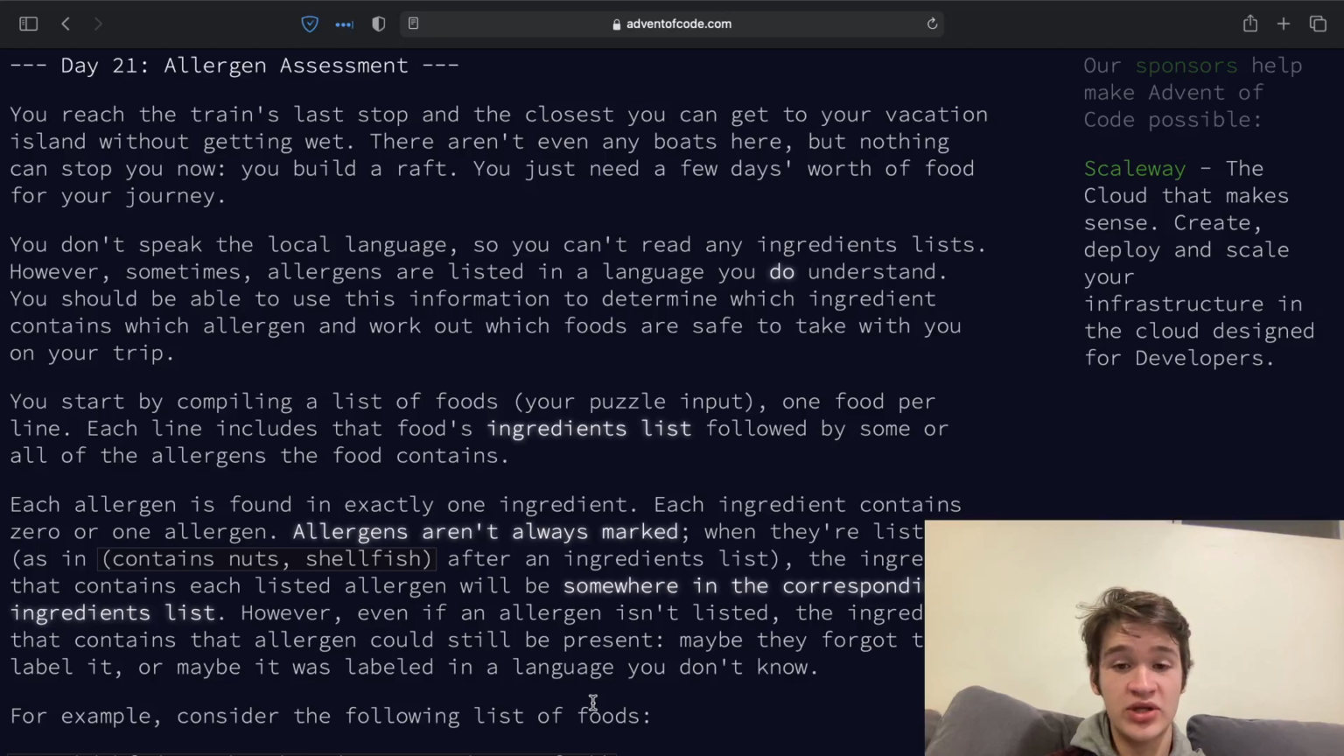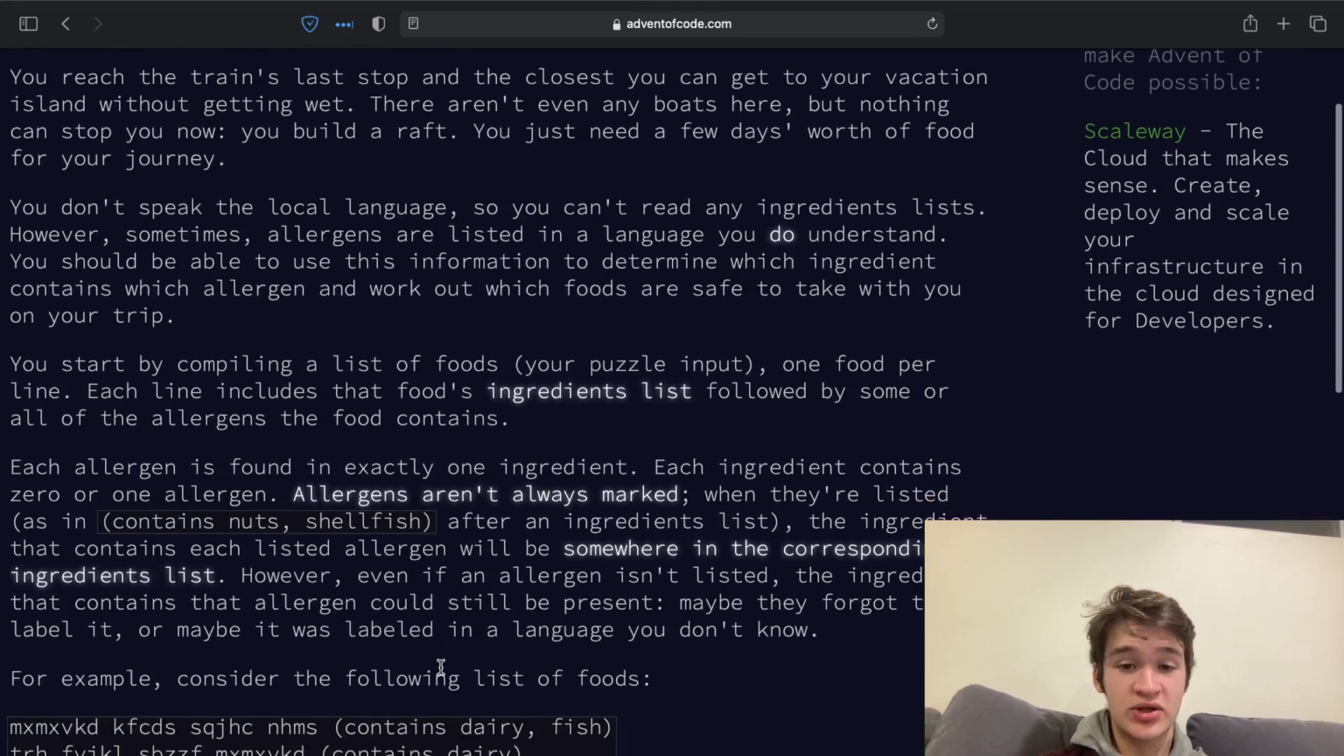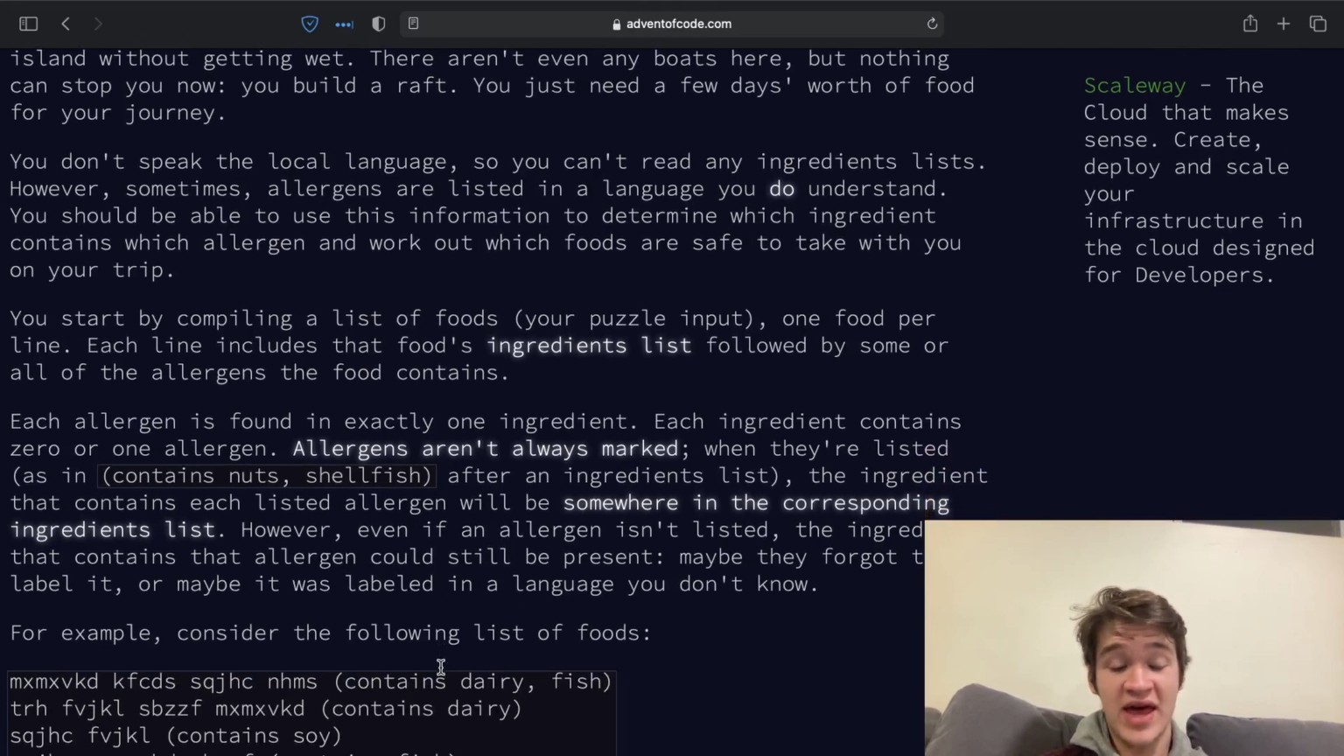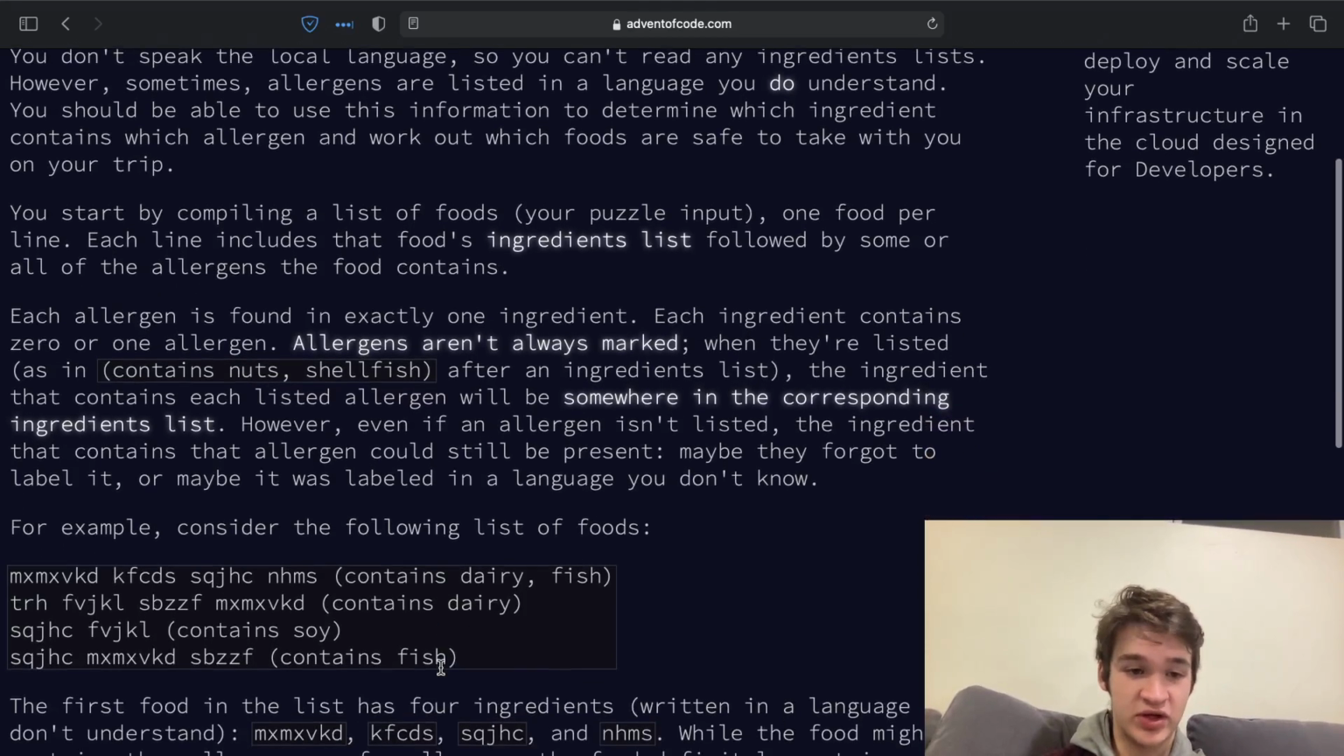There is always just going to be one ingredient that contains each allergen, and that ingredient will be somewhere in the ingredients list of each food with a listed allergen. So even if that allergen isn't listed, the ingredient could still be present, but if the ingredient is not present, then the allergen is definitely not present, and vice versa.